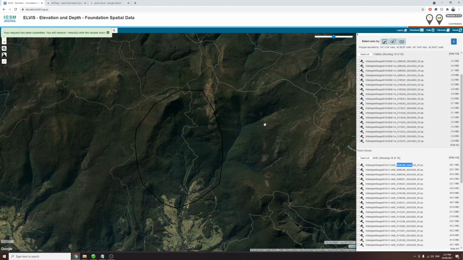So what you do is extract the data sets to your email address and look for the email coming through to your email address, and you can then download the data. So we're going to wait for that to happen.